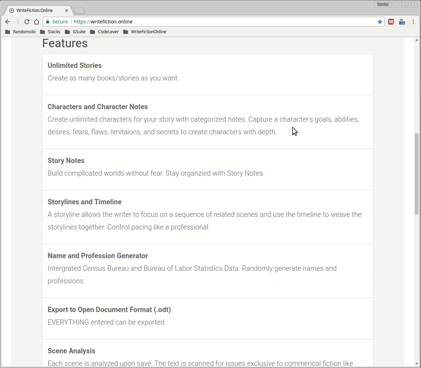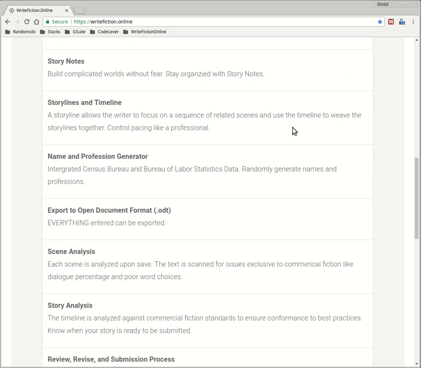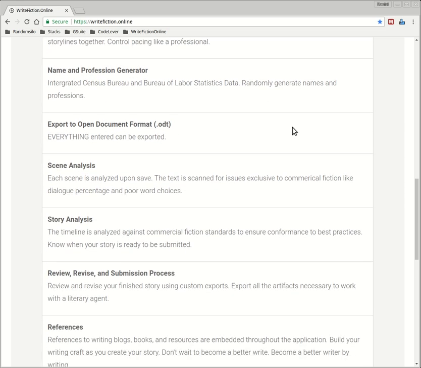Name and profession generator. There's a lot of name generators out there, but this one's actually built into the tool, and it's using Census Bureau data and labor statistics to pull up professions and names. It gives you a list of 10 male, 10 female, and 10 jobs, and you can literally just hit the refresh button as many times as you want and pick out the pieces of data you want. So if you're stuck on something, you need a name, you just go there, you just get it. It's not a big deal.